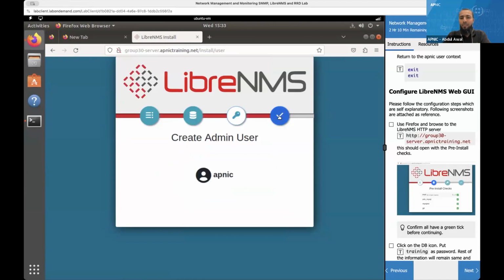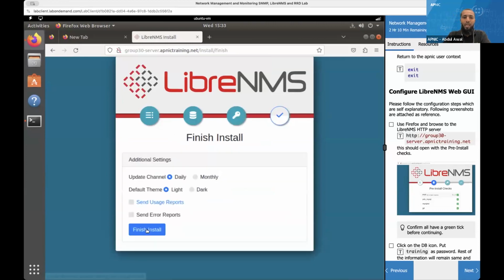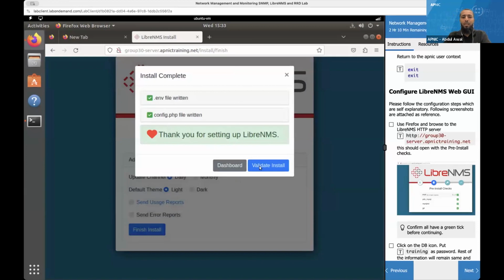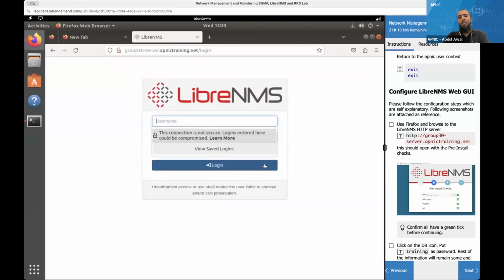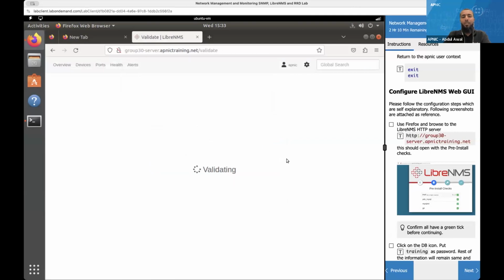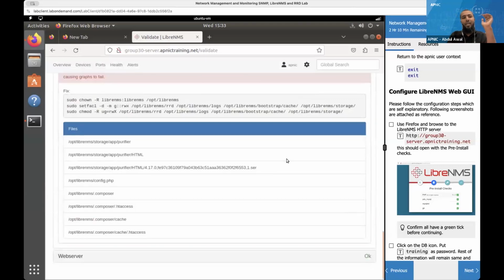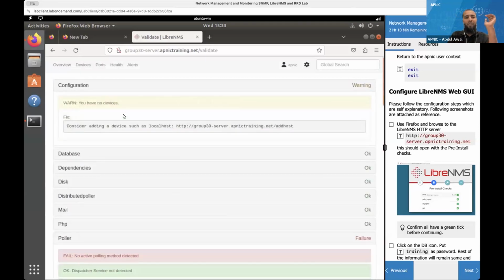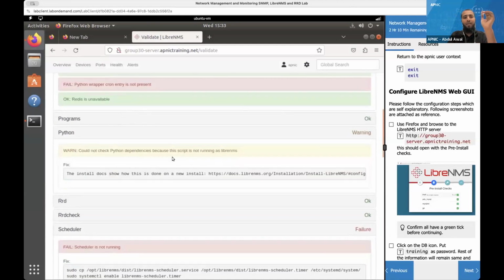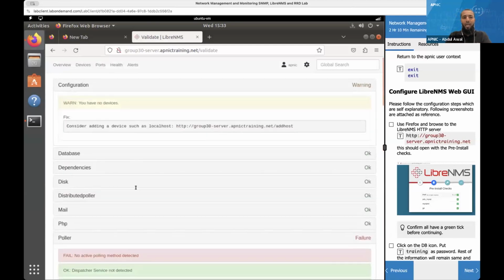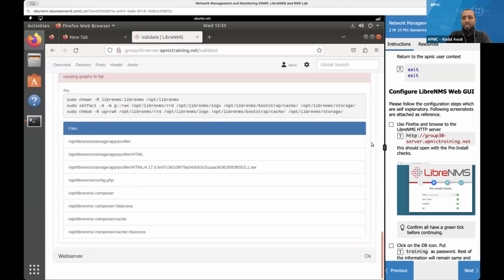Let's click on finish installation, validate installation, and let's log in. Okay, APNIC is the user that I created and training is the password. Log in. So I could log in, but I don't have anything here except my validation data. As you can see, there are some errors and some warnings. I have to fix them, and the fixes are mentioned as well.